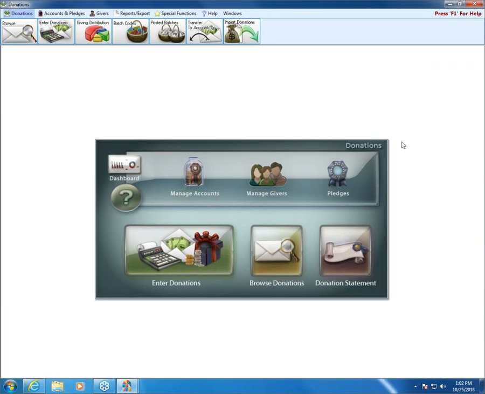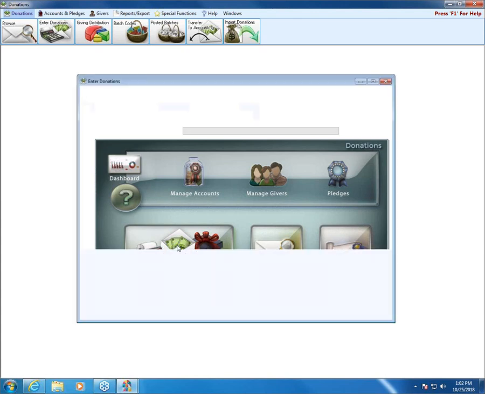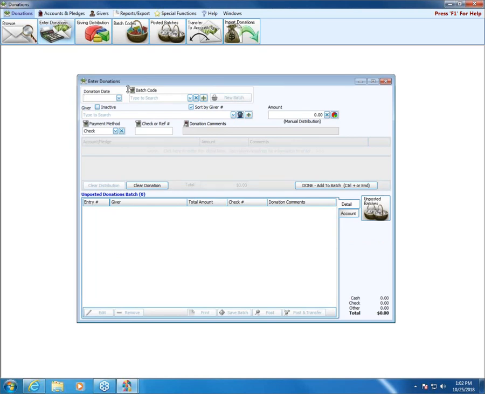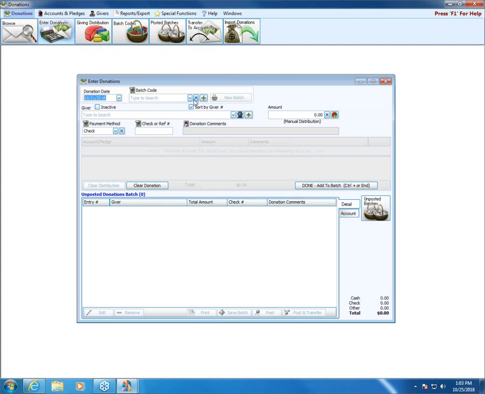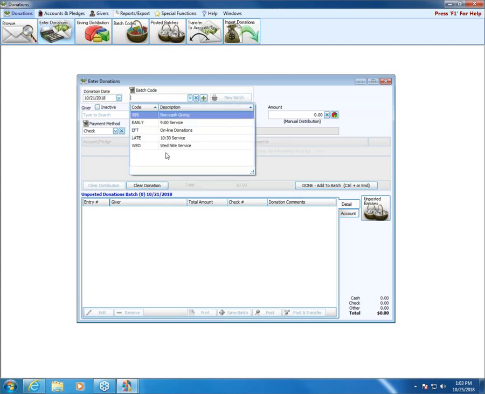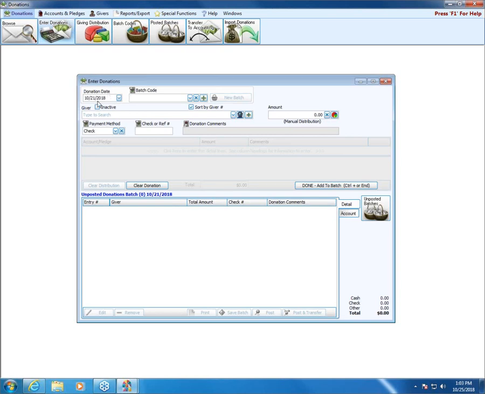First thing we're going to talk about is the giving distribution that occurs while you're on that Enter Donations window. So I'll show you what I'm talking about. I'm going to go ahead and open up the Enter Donations screen. I'm going to set a date for Sunday's date here. I could select a batch code if I had multiple services on the same day, or I had a different way I needed to specify this batch and separate it from other batches with the same date.